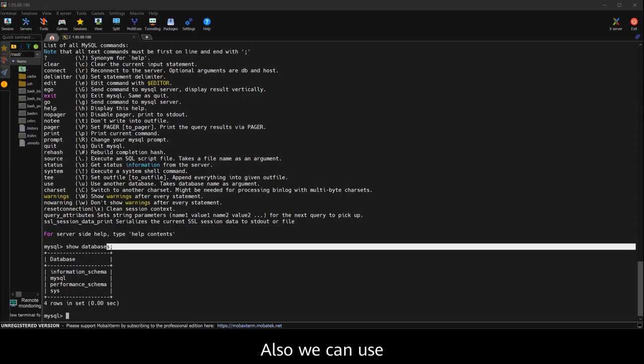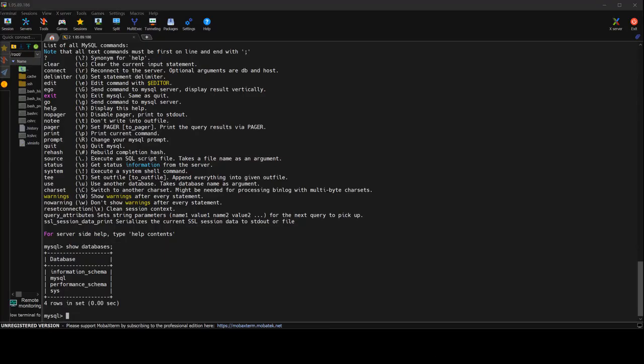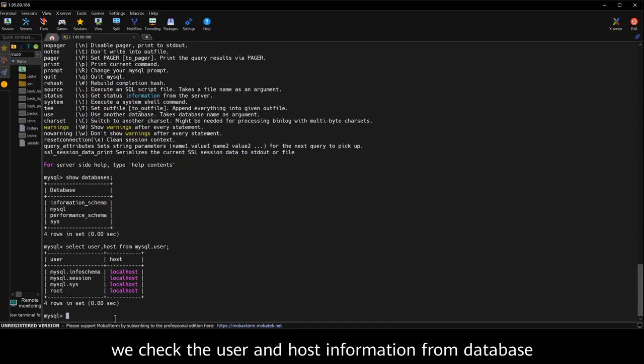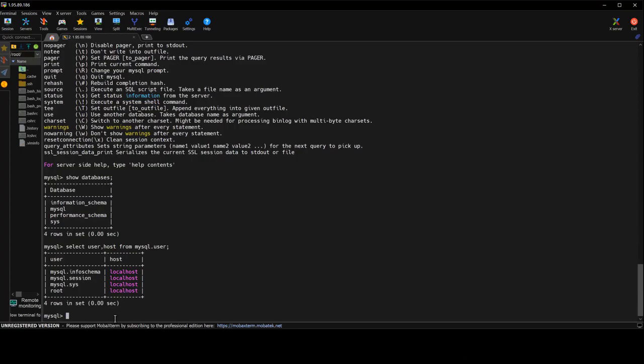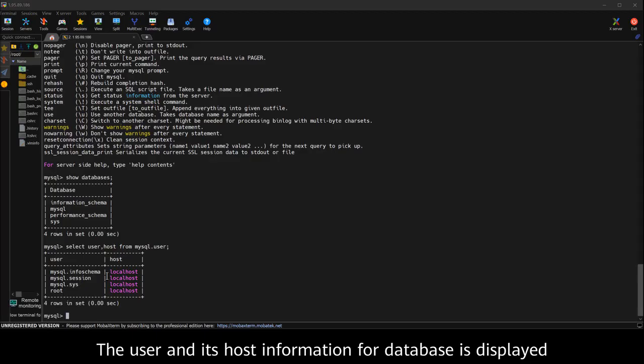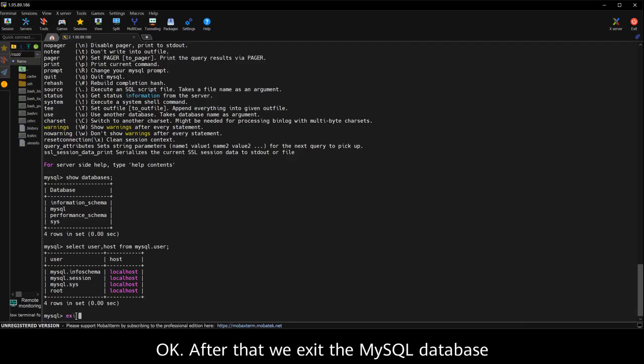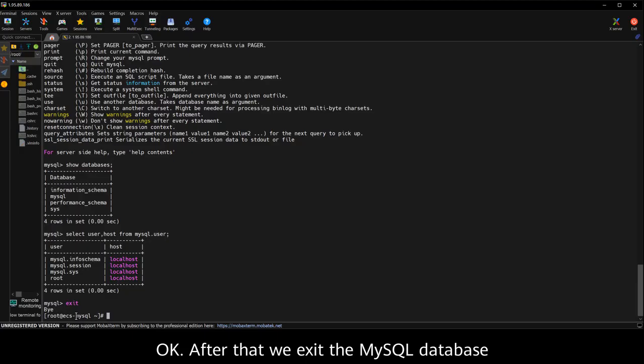Also, we can use select user, host from mysql.user. It means we check the user and host information from the mysql.user table. The user and host information for the database is displayed. Okay, after that, we exit the MySQL database.